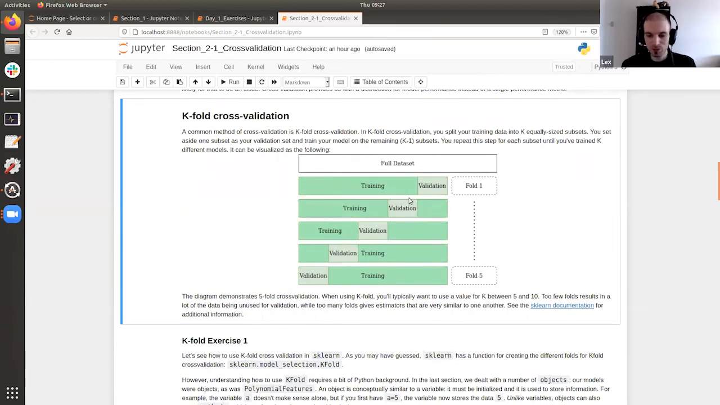Now, the question that basically always comes up, and Yarkoni mentioned this briefly yesterday, is how do we select K? And this is one of the few answers where "it depends" doesn't really fit. Typically you'll want a value between 5 and 10. Whether or not there's an optimal number for it doesn't really matter. The idea is that you want to have enough data in your validation set in order to account for the variation in your data.